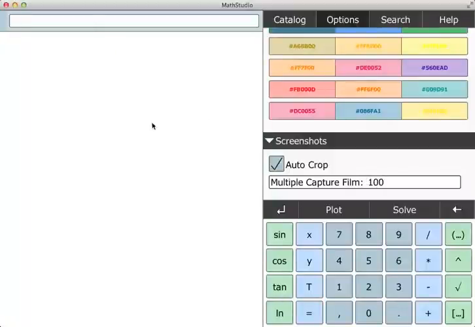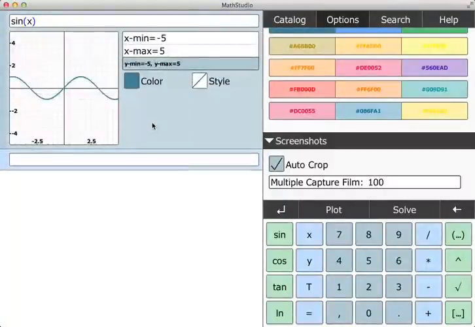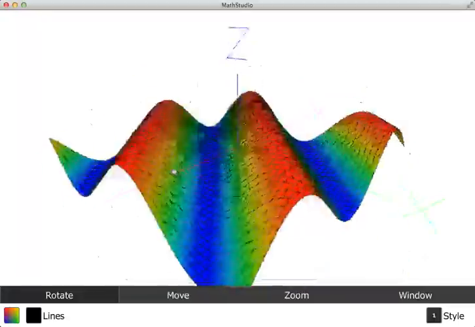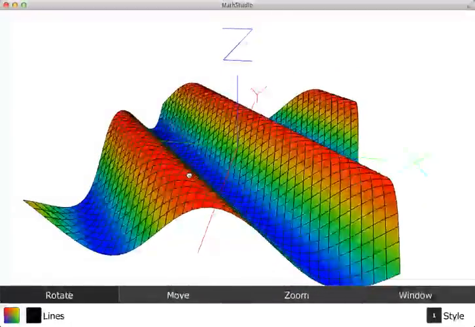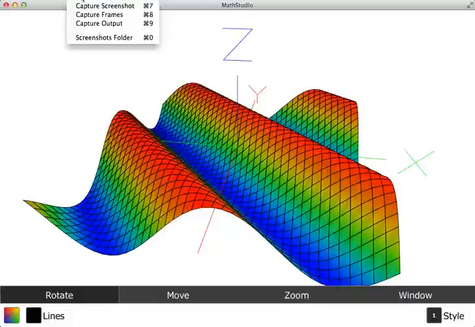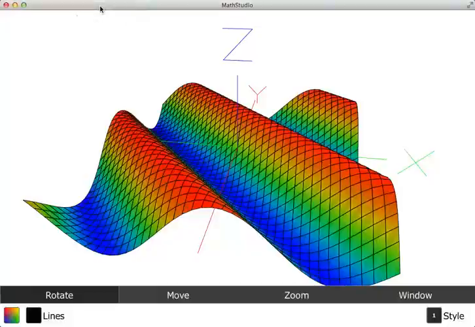So let's start with a screenshot. If I do sine of x, and I plot that, and let's say I do sine of x plus y, and I say, oh wow, that's really cool. Hey, look at that, I'd like to take a screenshot of that. There is an option called capture in the tab, and you don't have to use this because there's a shortcut, Apple 7. So if I want to capture a screenshot, I just do that.